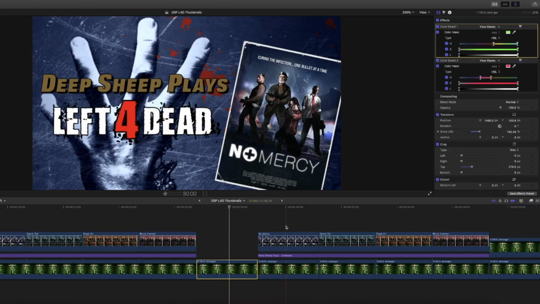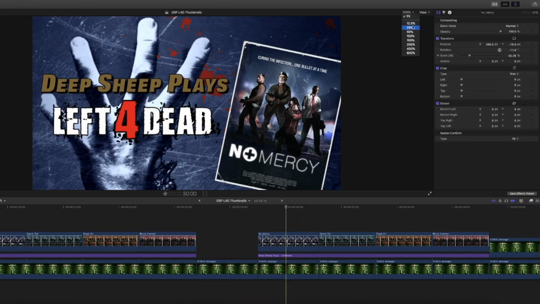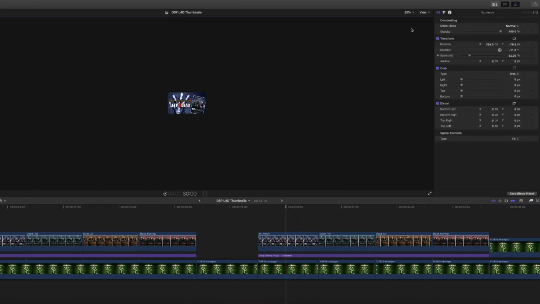And I really liked this at first, but the only problem was now the uniform of Left 4 Dead was kind of taken away, because Left 4 Dead is green. Right away, people recognize that. And right here, you can't fully tell that.